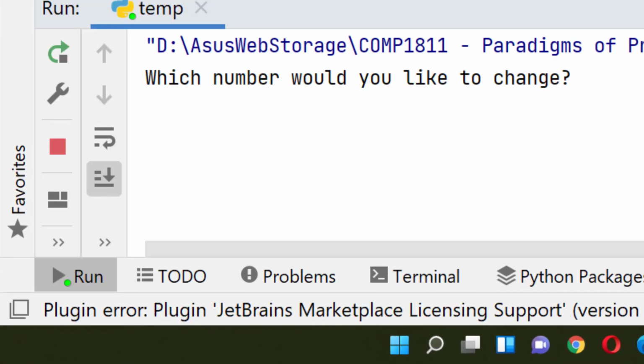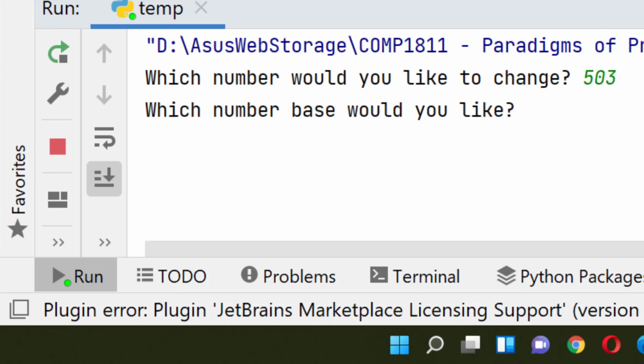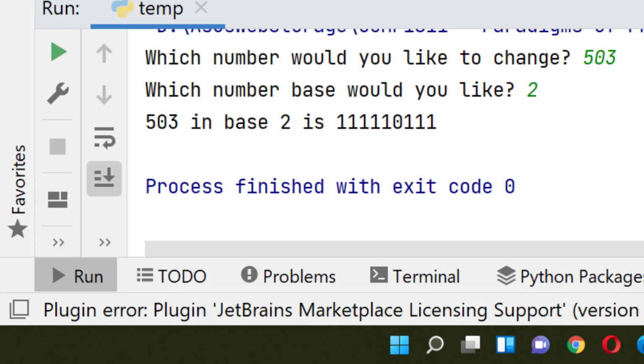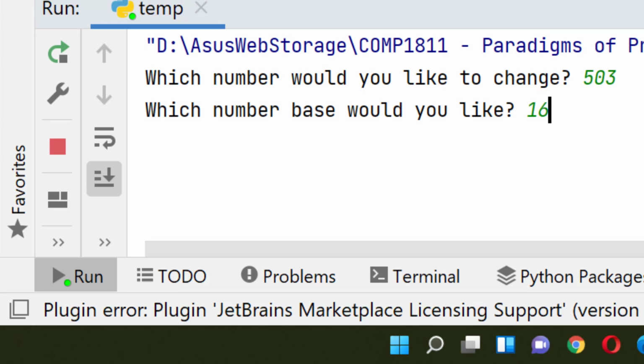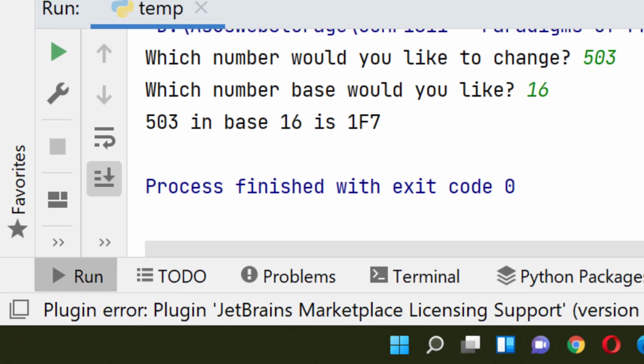It asks me which number I'd like to change. So I'm going to type in 503, say. And it says which number base would I like it into. So if I wanted it in binary, I could say 2. And it says 503 in base 2 is, and there's that number base. I could try it in hexadecimal. So I could say 503 in base 16, hexadecimal, is 1F7. That's how the number base program works.